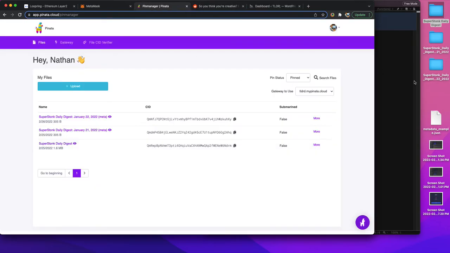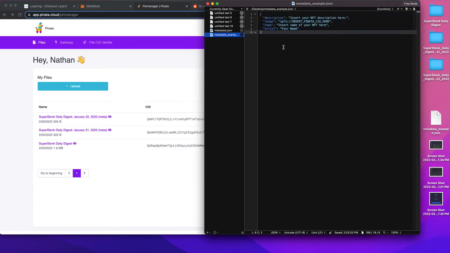So the first step is creating the metadata file. And so I have that over here. You can open this in a text editor or whatever you like. And I will add this little snippet for the JSON file in the comments, so you can just copy paste this and replace your values.